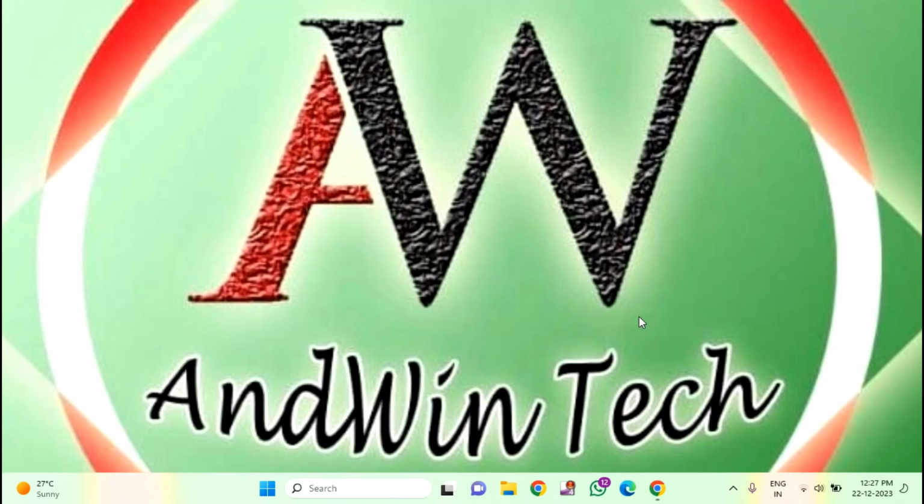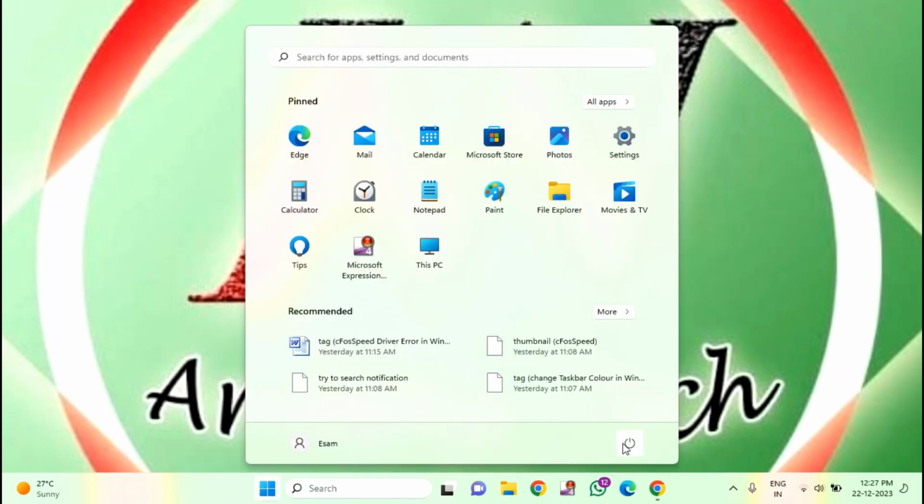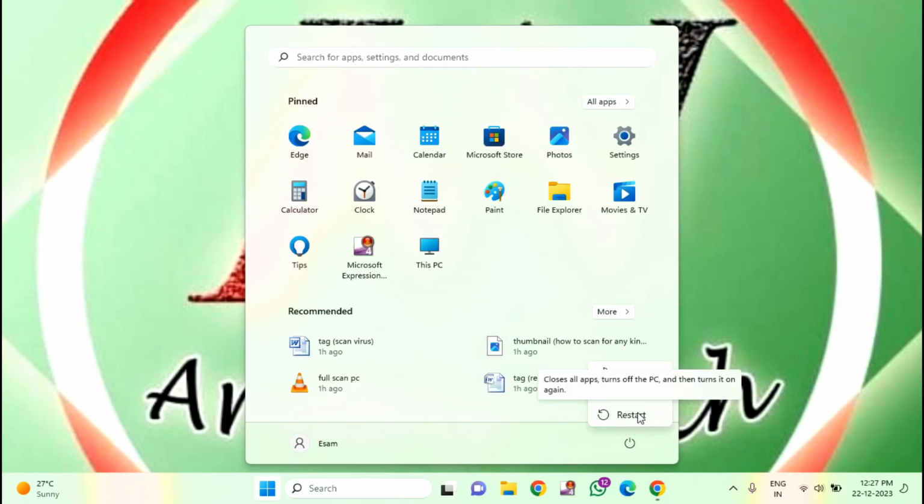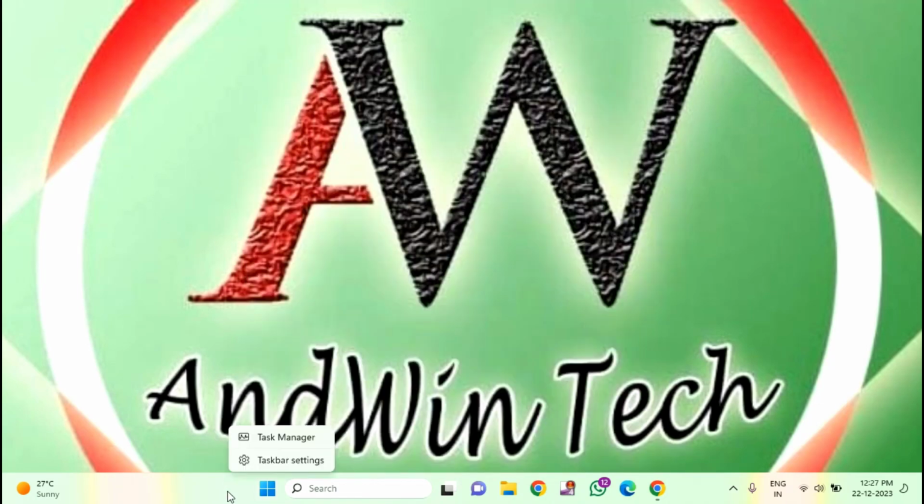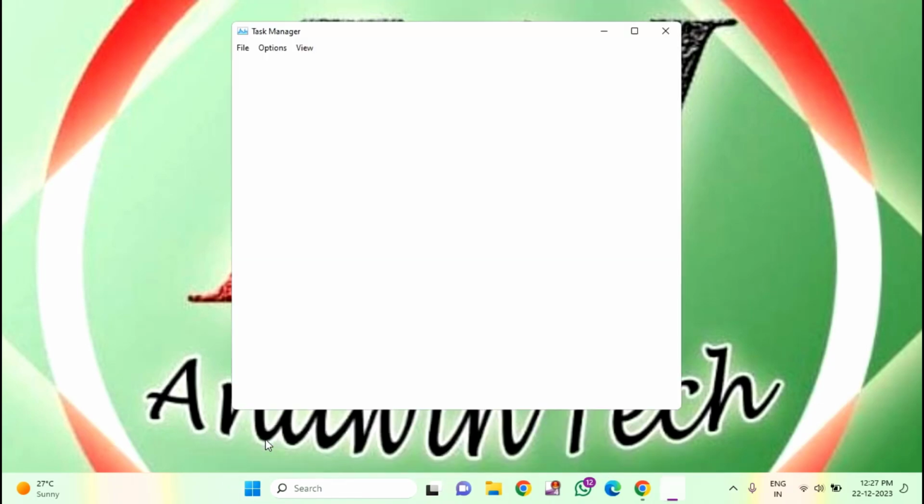If all of this is working fine, then you have to first restart your PC and check whether it is working or not. After restarting your PC, if it is still not working, then you have to open the task manager. Right click on the taskbar, click on task manager.